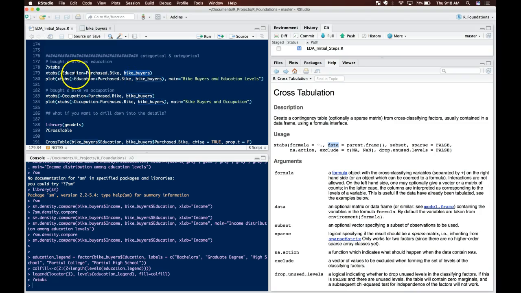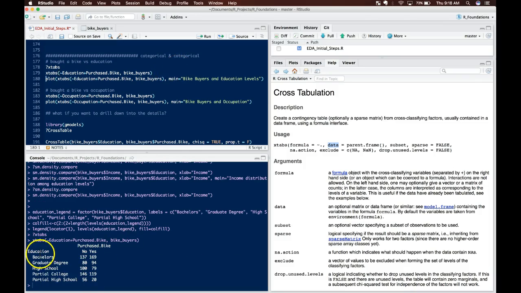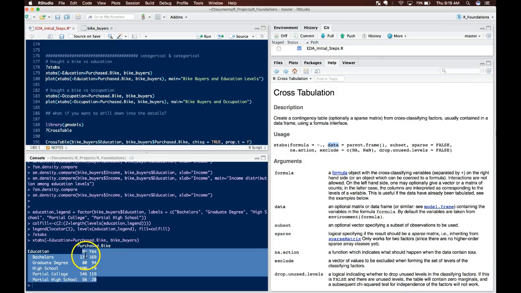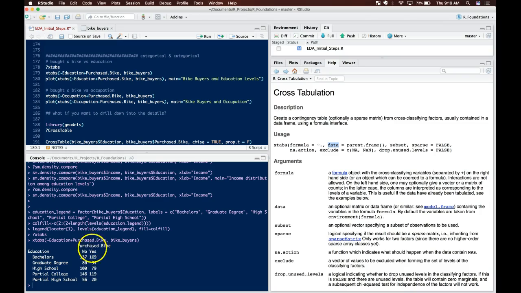So I gave it bike buyers, and then I didn't have to say bike buyers education here. It just knows that you're referring to bike buyers. So if we use crosstabs here, right away we see there's some helpful information. I have a column of no and a column of yes, and the education level of each of the observations. So this is helpful. We can eyeball it and sort through. It looks like the most bought with those with a bachelor's degree.